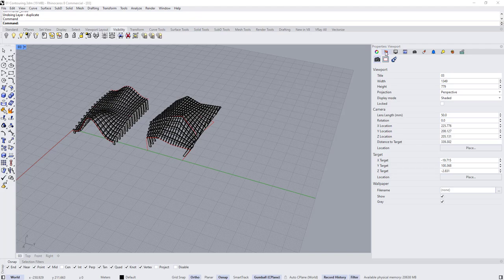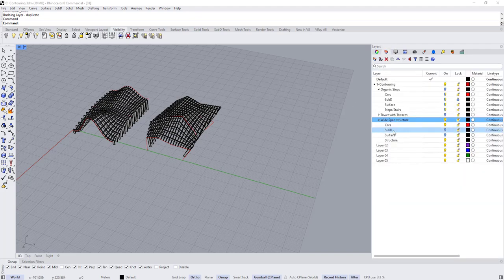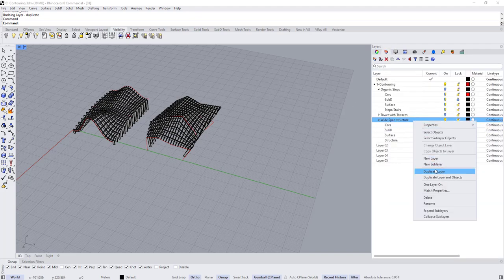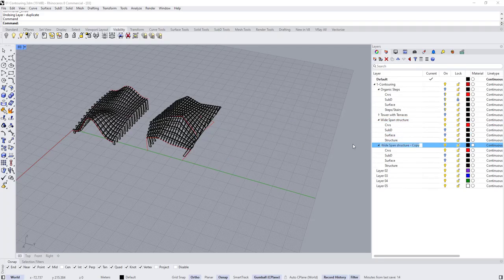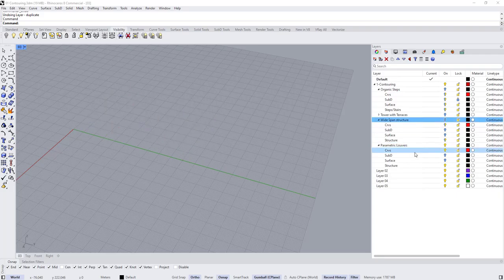Okay, so the same technique can also be used to generate parametric louvers. So I'm going to select this layer and duplicate the layer, yes to all, and name it parametric louvers. Let's hide this one. Let's select maybe surface and name this one louvers.